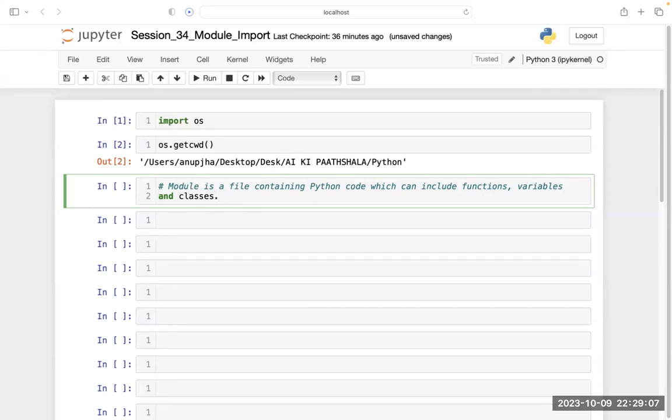And next thing, module allows you, why we will use module. I am writing here, then I will explain to you. Module allows you to organize your code into reusable, organized units.